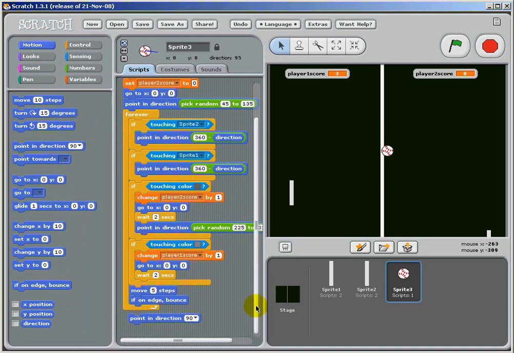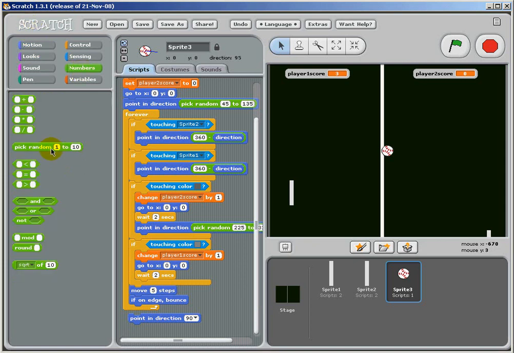And again, we'll put our random number in. And of course, we want 45 to 135 on this one. So 45 there, and 135 there, and of course that's going to need to go down there. Fantastic. So now let's start the game, and we should see.